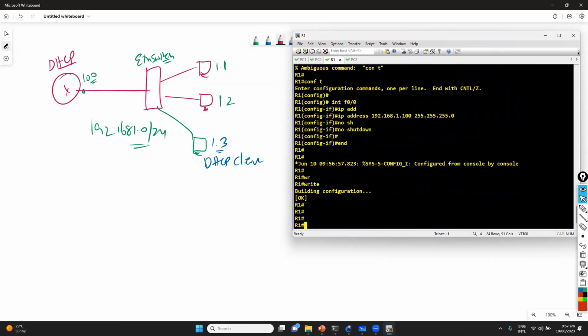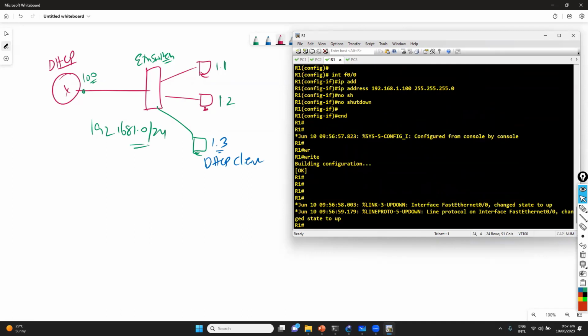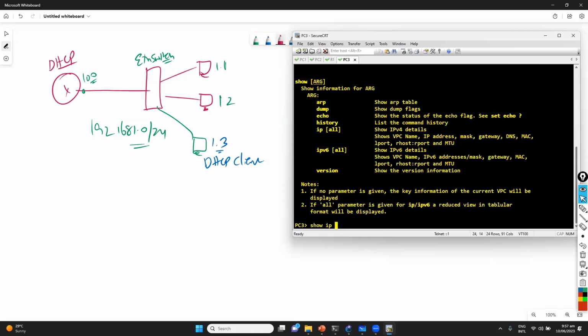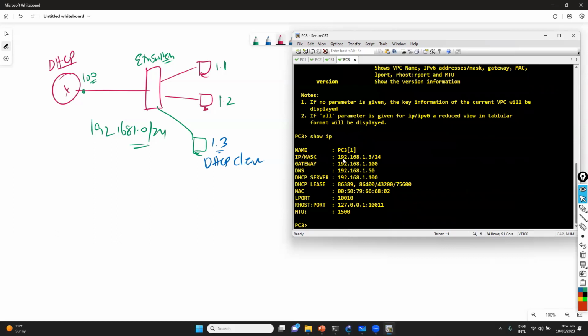And I think that's it. So once the interface is up, I can go to PC3 and say ip dhcp, which is the same as obtaining the IP automatically on the PC, where I'm saying that you need to get the IP address dynamically. And as you can see, the DHCP has assigned the IP address of 1.3 with a default gateway of 1.100. And if I want to verify the configurations, I can say show ip.